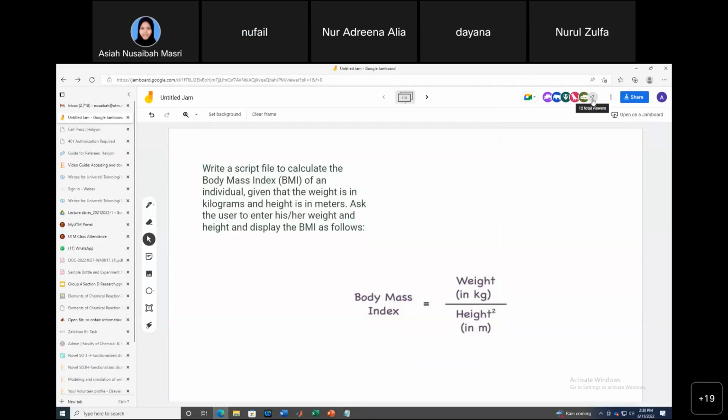Twelve people only. Where are the others? We have 24 students. So others, please join too. And don't forget to write your name. This is considered as our in-class activities.